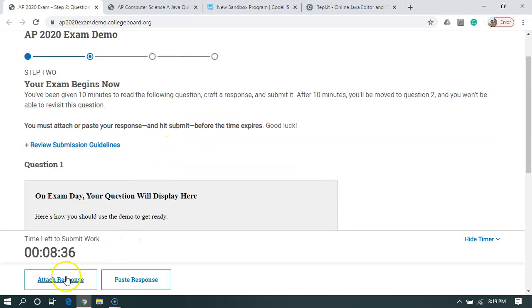Now, I don't want to attach a file. That'd be if I was doing a graphic or a text file. I want to paste my response. Now, we see time left to submit work. It's counting down. Once it hits 5 minutes, it's going to warn us. And it's going to say, hey, time is up for working. You've got to worry about submitting now. So, you don't want to keep working after you hit the submitting time, because if you run out of time and don't submit it, you don't get any points.